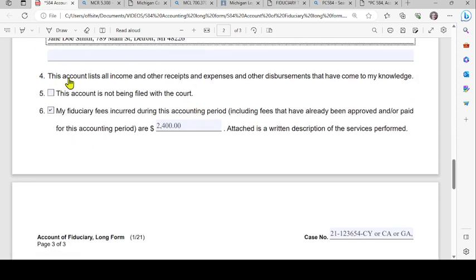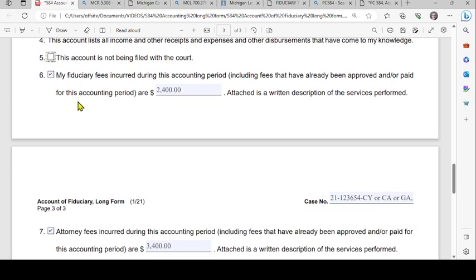Then number 4, this account lists all income and other receipts and expenses and other disbursements that have come to my knowledge. It's simply a factual statement, and when you sign it, it will be deemed true, and if it's not true, you may be subject to penalties. Number 5, this account is not being filed with the court. If that's true, you're going to check box 5. If not, leave it blank.